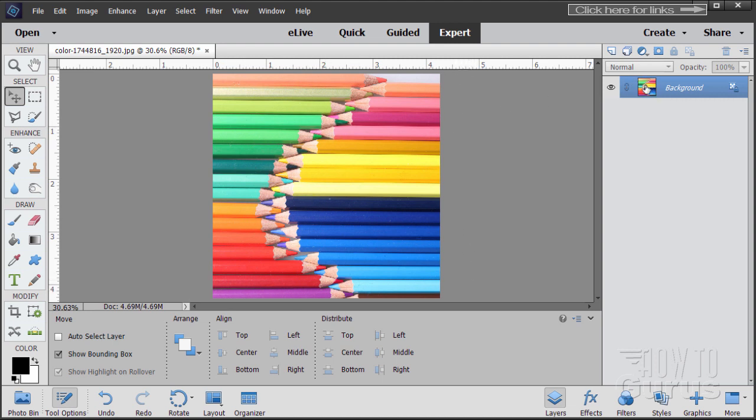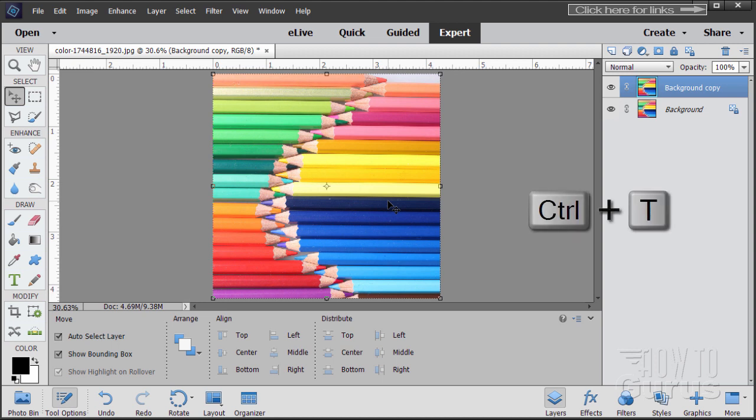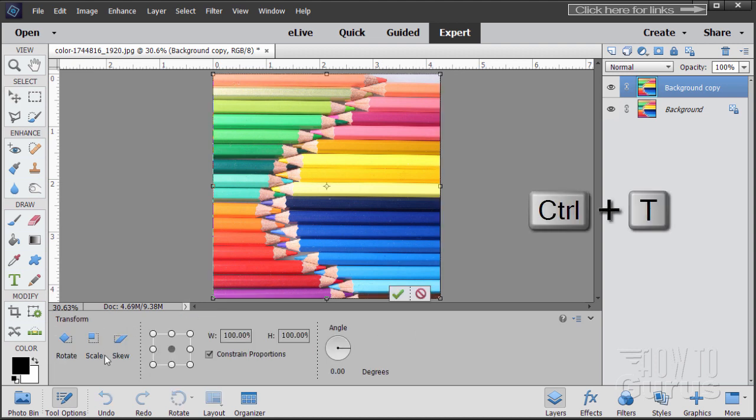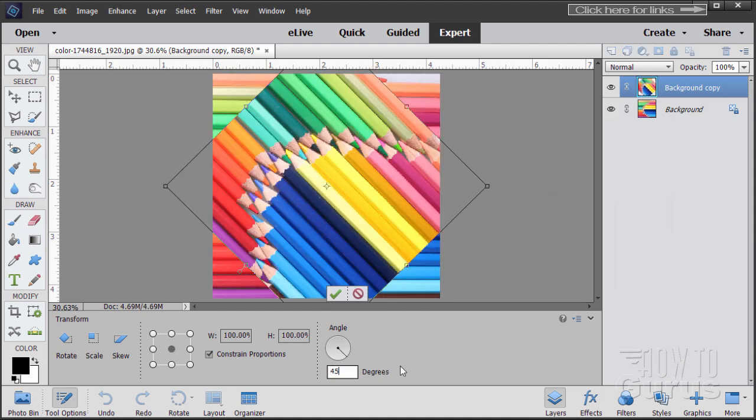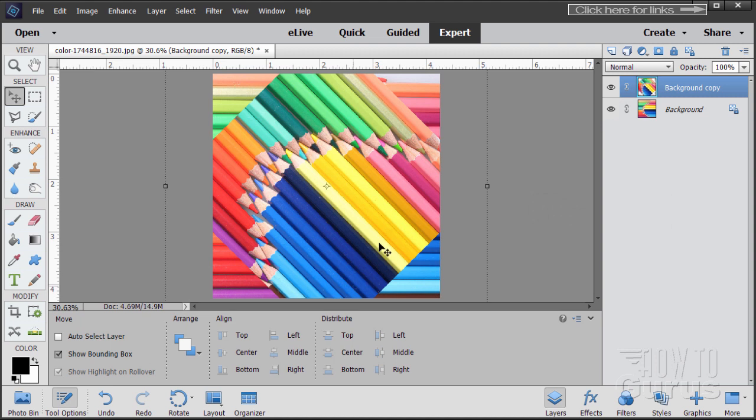Now, go over here to the background layer and drag it up here to make a duplicate of that layer. Here's our layer copy. We're going to rotate this layer by 45 degrees. An easy way to do that is to use the Control T keyboard shortcut, which brings up the transform options down below, and then type in 45 degrees and click the green checkbox. So there we are. We've now rotated that top layer by 45 degrees. That begins to give us a little bit of additional complexity. We'll be adding in more and more complexity as we go.